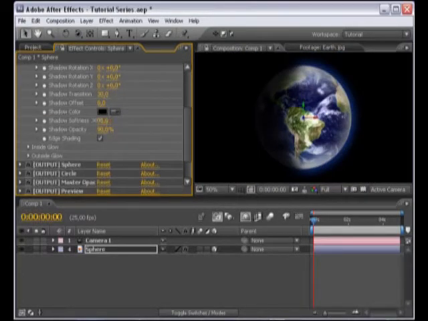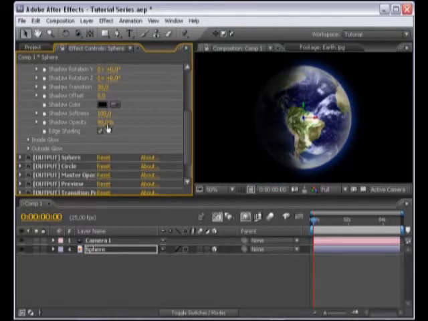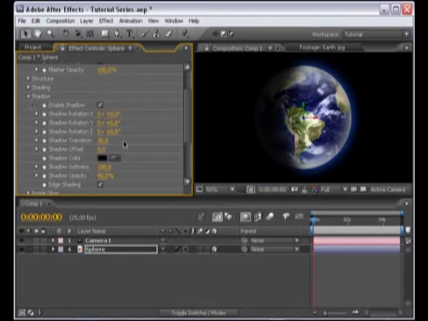control over the softness of the shadow. You see, you can make it very soft or whatever you want, but I like a really soft look. And you've got control over the opacity of the shadow as well, and the color, and all these cool stuff.